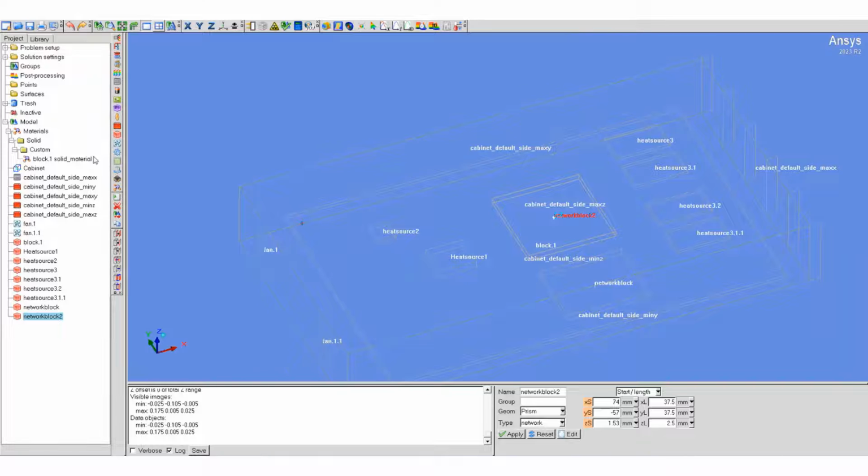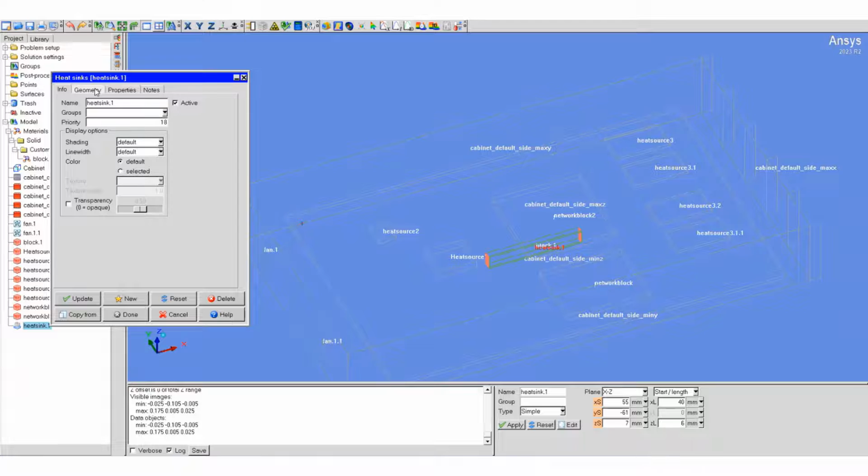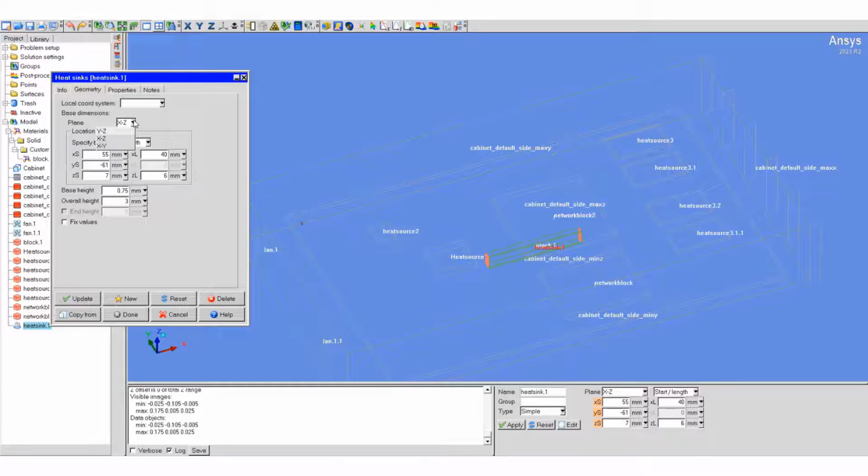Now we will add a heatsink. This is the heatsink. We name it. I want to change the plane to X, Y. We'll be using the start end option. Leave the base right. Provide the overall height.